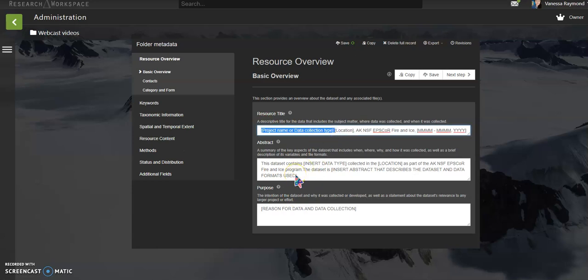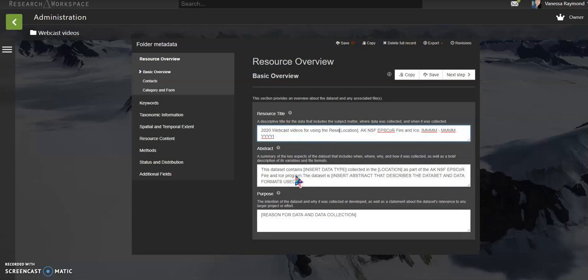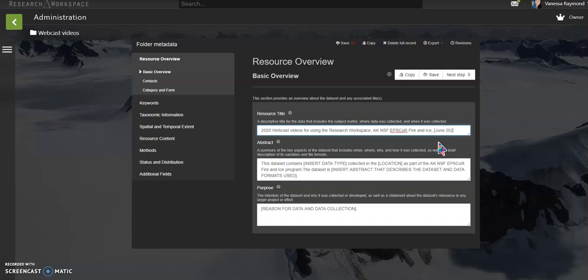So what I would do is start converting the templated language into my actual metadata. So 2020 webcast videos for using the research workspace. And I don't need to write the location for this because it's kind of happening on the internet. I will keep the Fire and Ice program, and I will write June 2020, minus this little thing here. So I could save this by clicking save. Also, if I click to the next step, it will also save.